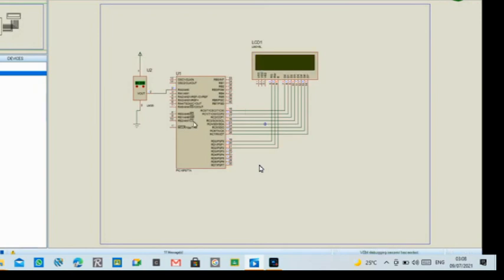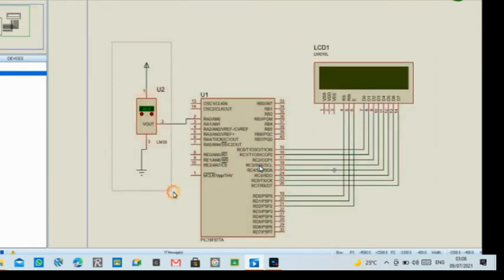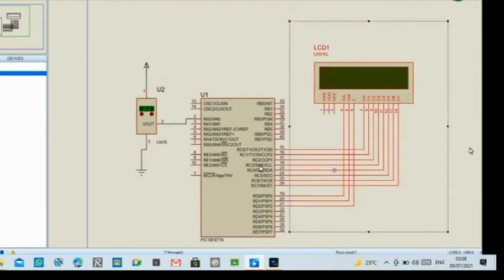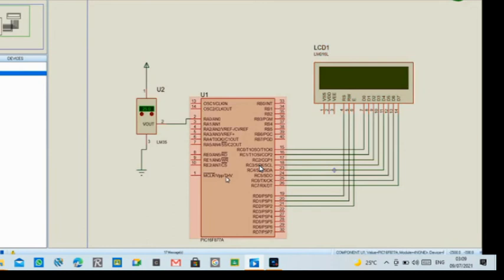Okay, this is the Proteus circuit that I have built. We use LM35 for the sensor and LM016L for the LCD. I have loaded the program. When I run the program, we can see the temperature value shown on the LCD. When I change the temperature in the LM35, the temperature on the LCD also changes.